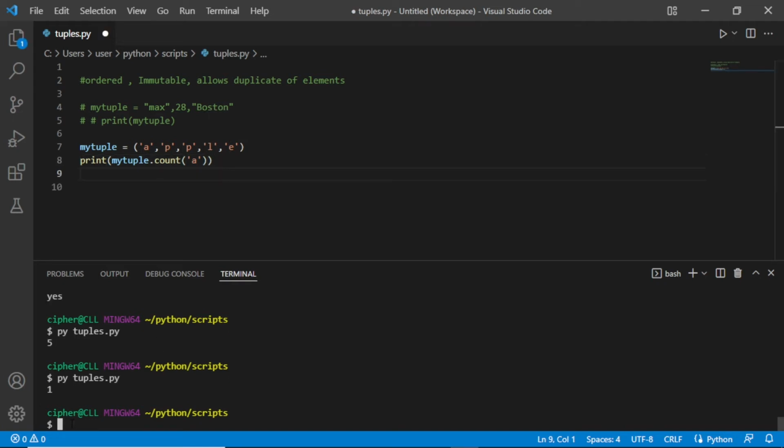We see that we have 1 A, and let's say how many P's do we have here. Save this. See, we have 2. Now we can also find the index of the specific element. For example, index of P. So we are looking for a specific index. Let's first save and print it here. See, we have 1. That means this is 0 and this is index 1. So it starts with the P which is nearest from 0.